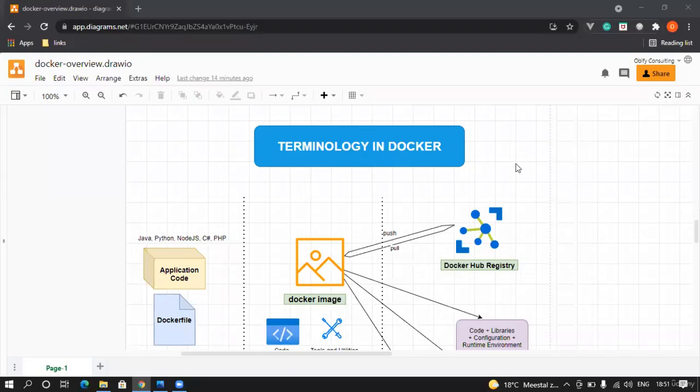Let's look at some of the terminology in Docker. So first thing is on the left side, you have your application code, classic application code. It can be written in Java, Python, Node.js, C Sharp, PHP, .NET, any other technology. Just name it and it's supported. And then you have to write a file called Dockerfile, exactly with the same name, on the same root level of your source code.